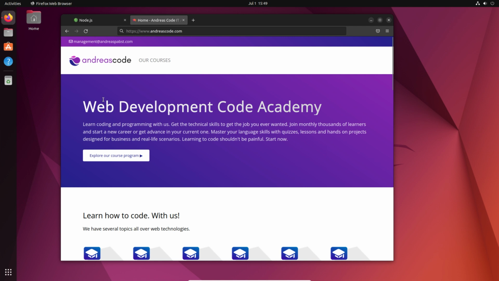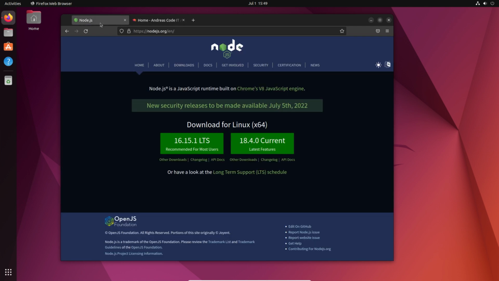Therefore, I have a very, very freshly installed Ubuntu. I think it's 22 or something. And if you are on Windows or if you are on Mac OS, at first you need Node.js. So nodejs.org and hit the download button. This is the most common way to install it.